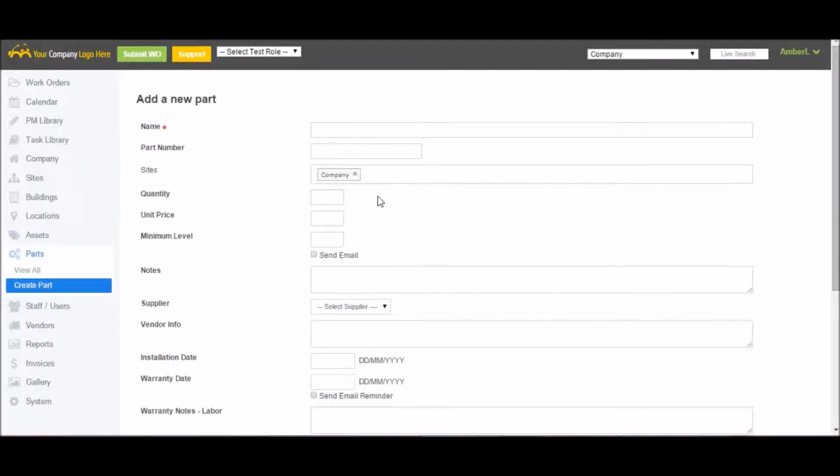Parts represents your inventory. Like assets, Maxpanda lets you track a wealth of information, including your current on-hand quantity and unit price. You can even set a minimum inventory level and receive email reminders when it's reached. To create a part, simply select Parts from the main menu, Create Part.